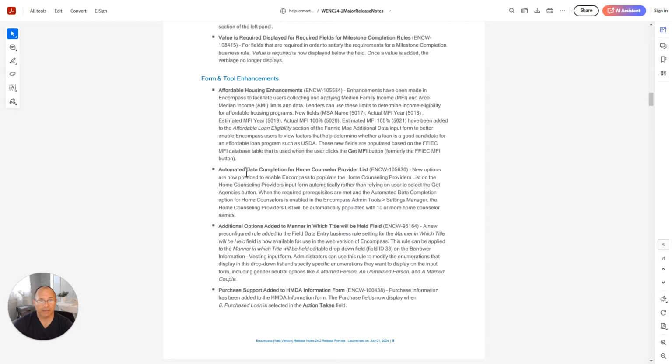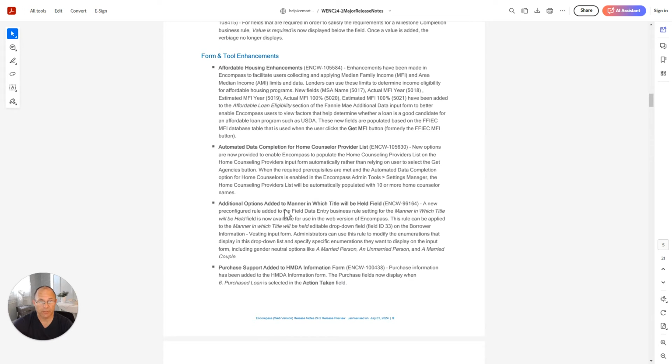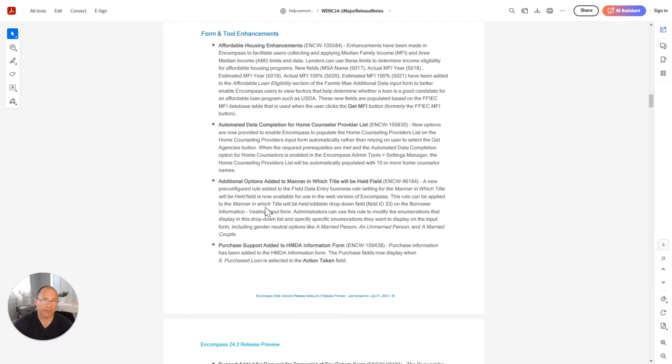Also automating the data completion for counseling provider lists, so you're now able to have new options. This isn't new, right? It's just letting you know that it's now provided for you to have that information in there, just in case you didn't know that. There's additional options added to the manner in which it will be held. So now we've got a new pre-configured rule added to the field data entry business rules.